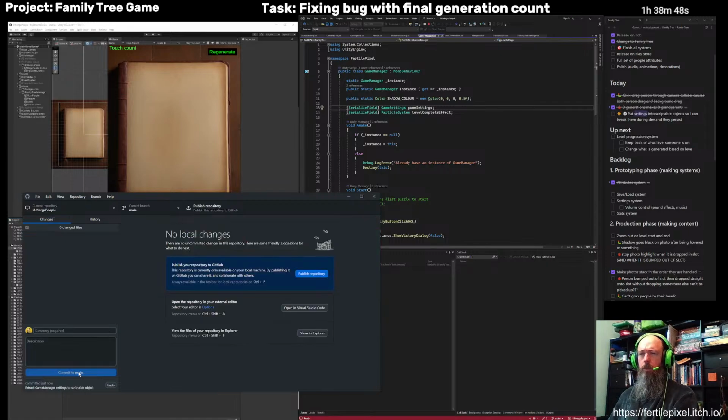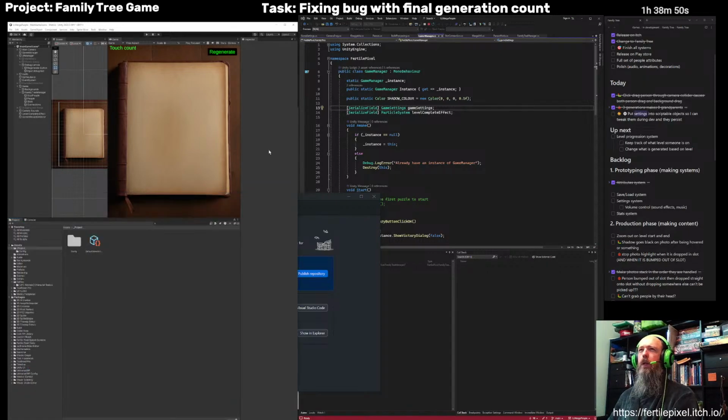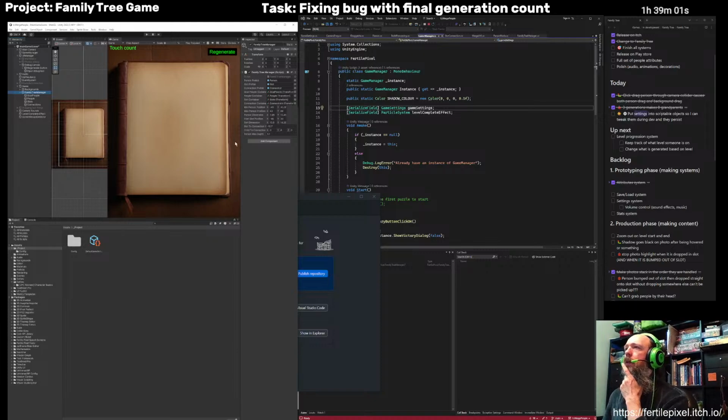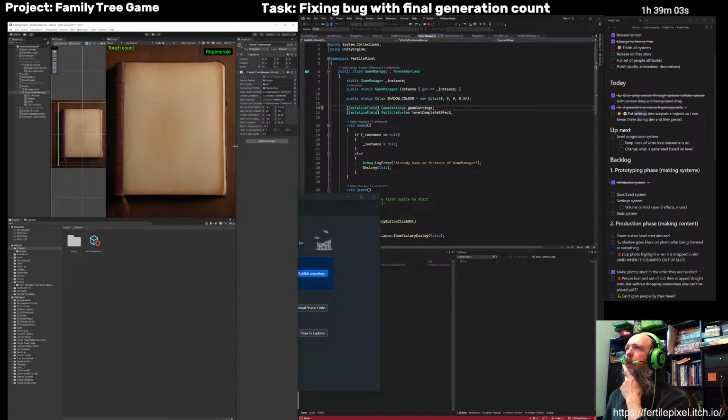The other thing is that I've got settings that are a bit spread out right now. Some of them are in Game Manager and some of them are in Family Tree Manager, which is right here. As well as having the prefabs that it needs to instantiate these things, and references to the containers that it needs, it's also got all these positioning things here.